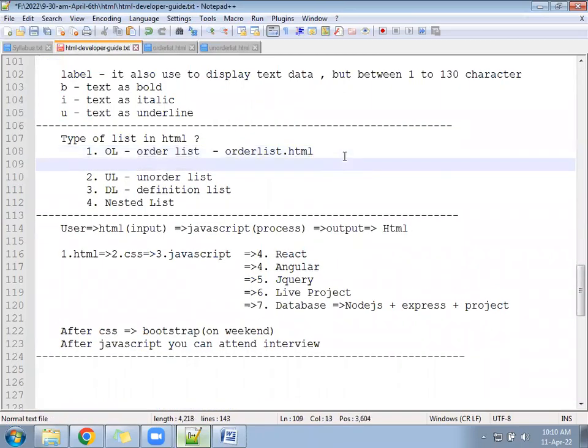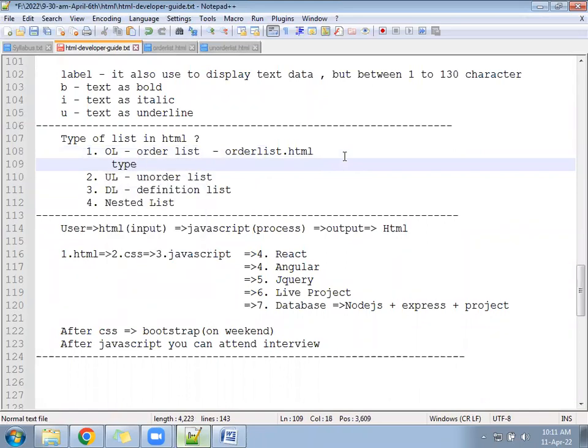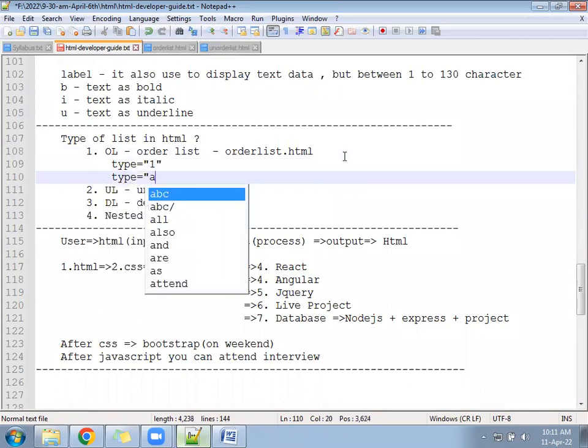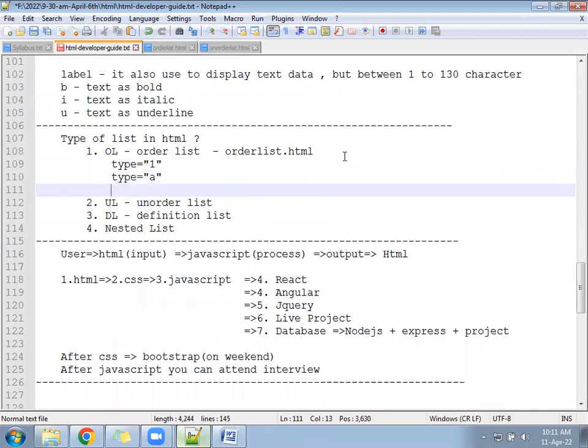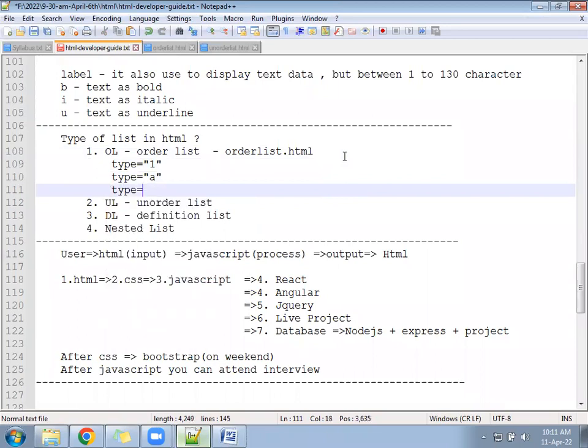Under the ordered list, you can write the type. What are the types we have? One type is 1, which will give 1 to 3. We have another type as a small a, it will give a, b, c, d. We have one more type that is called capital A.